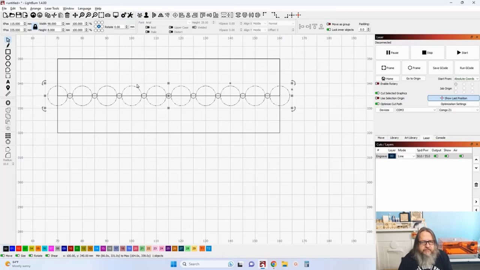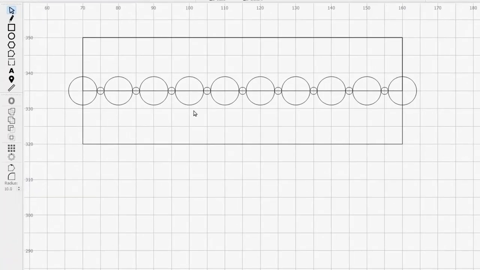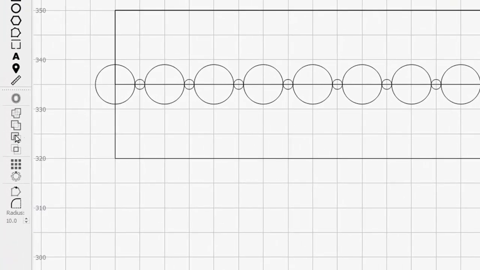Group those. Now I'm going to use my Boolean tool over here, which is the Boolean A subtract B. So by selecting the small rectangle first, that's A. Hold my shift button, select the group of larger circles, that's B. So that's A subtract B right here.